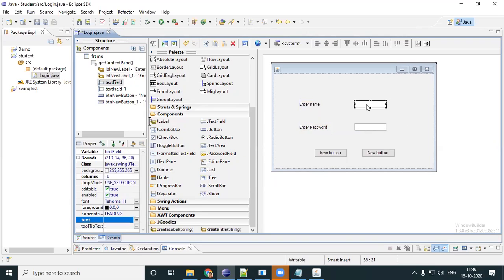Okay, that will be empty, but I'll just rename the variable so that in future I'll be able to understand what it is. So that is name text, isn't it? So I'll just give text name, and this is text password. Okay, so I'll give this text PWD so that I can remember it correctly.